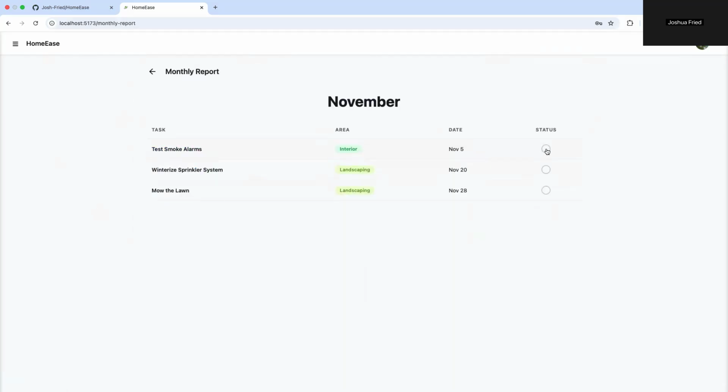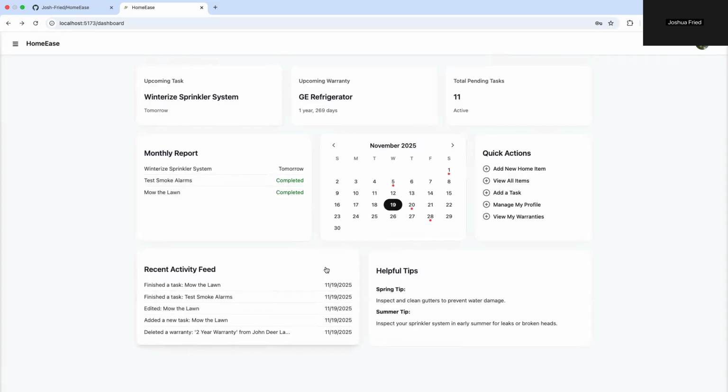And let's now say that we have done these 2 tasks. So the status is complete. We can then go back to the dashboard and see that these 2 are complete. And our next upcoming task is now winterized sprinkler system, which is tomorrow.